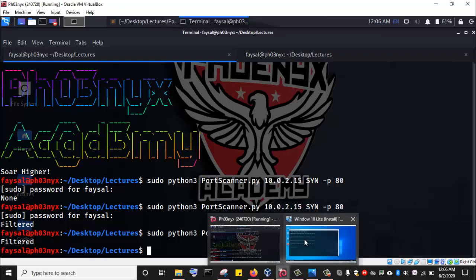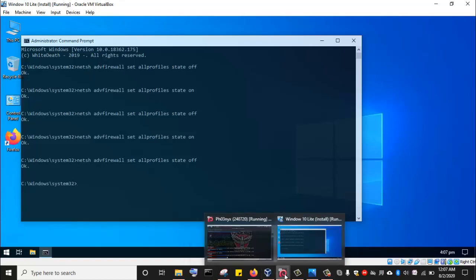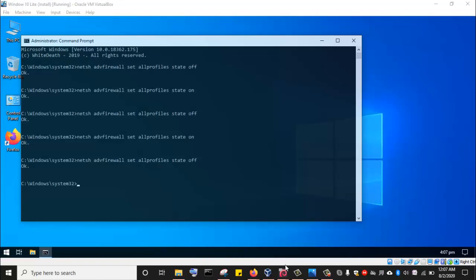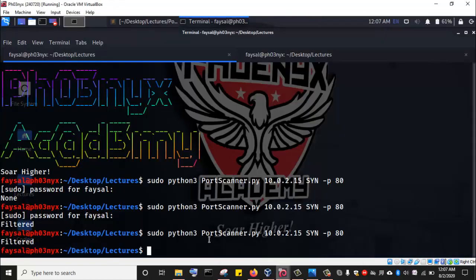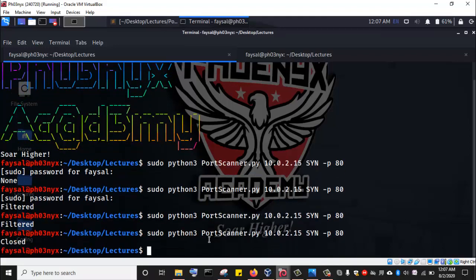Okay, so let me go back again and disable the firewall, and see if we get any issue. If we don't, then we can conclude that our scan function is working satisfactorily. So we go back again, run the code, run the port scanner, and see what we are going to have as a response. Okay, so we can see closed. So we can conclude that our port scanner is now working. Our scan function is working as expected.